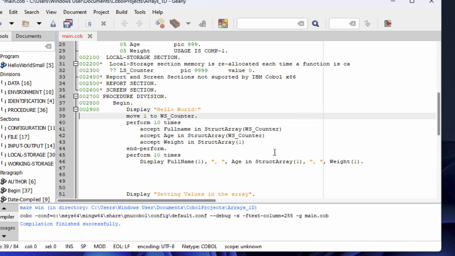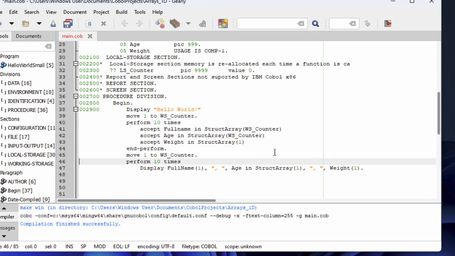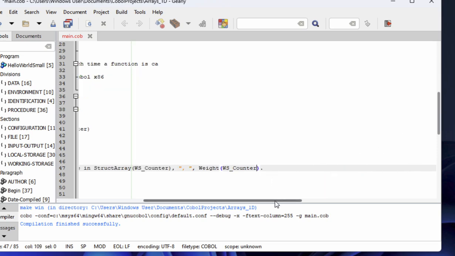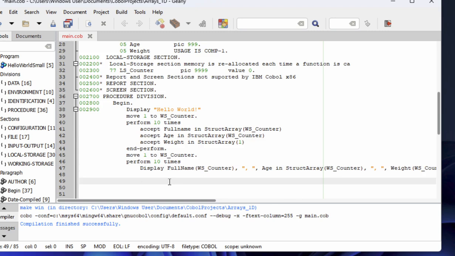Let's go ahead and set the counter to 1. Now again, I could use the index. I'm just using the subscript counter right now just to get it done quickly. And instead of 1, we're going to say WS counter. And then let's do the end perform. I think that might be it.